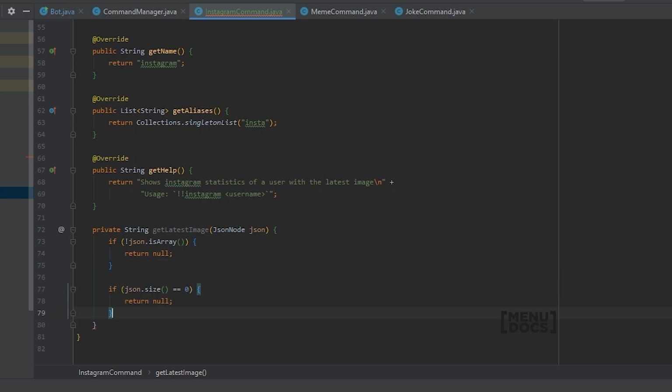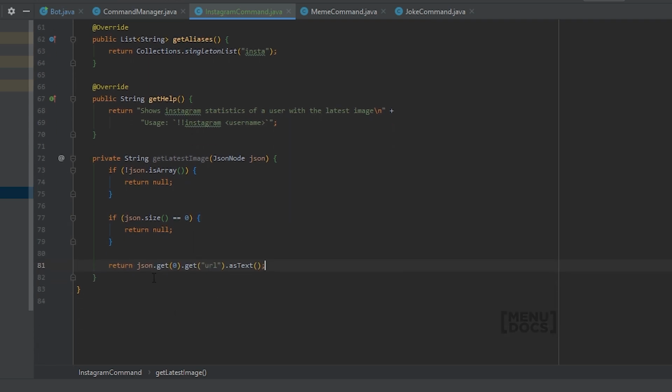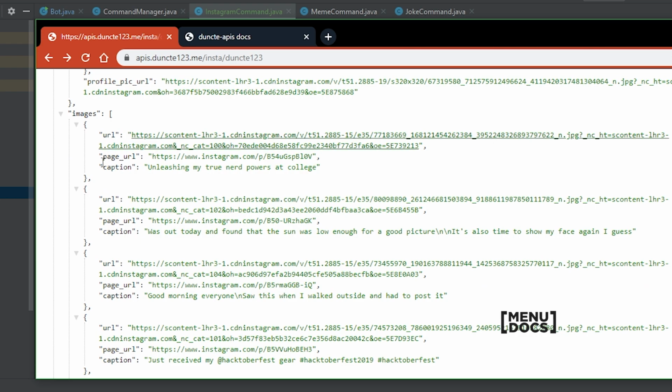Next up, we're gonna check if the size is zero. Unfortunately, JSON node does not have an isEmpty method, but size equals zero is basically the same. And if it is, we return null. And if all these things evaluate to false, we can just return json.get the first image. We're going to get the URL and we're going to get it as text. Because as you can see in the images array, there are plenty of objects with URL, a page URL to the actual page of the picture, and a caption if you want that.